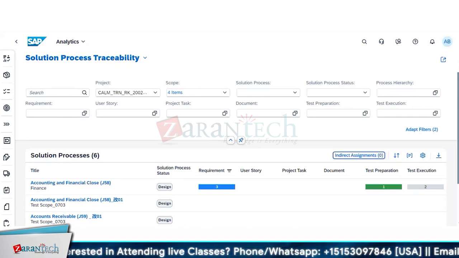Even test cases are assigned to the business process level solution, which we have in Cloud ALM, right? In fact, for now, you can only have a direct relation with a solution process for a test case or test plan. You don't have it for an entity like feature or user story.